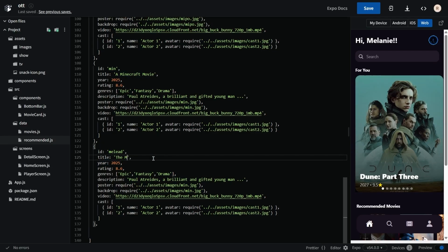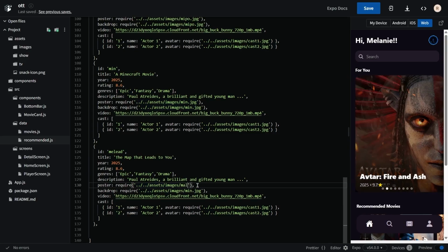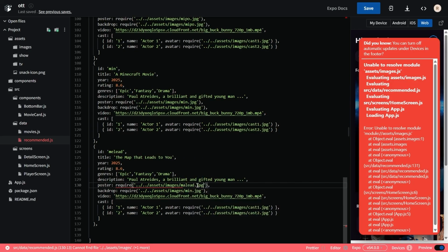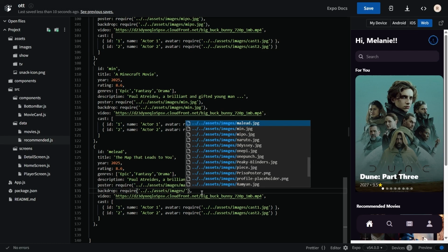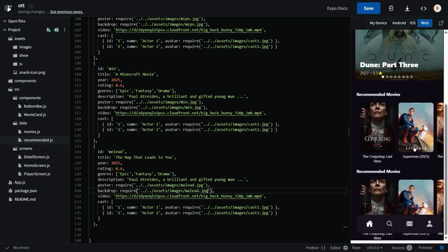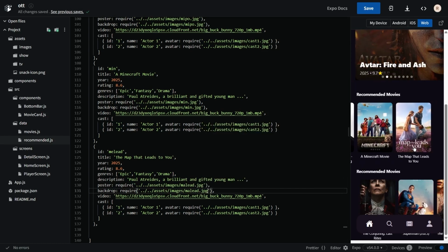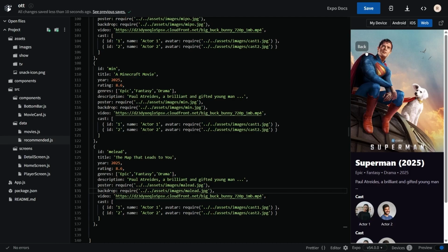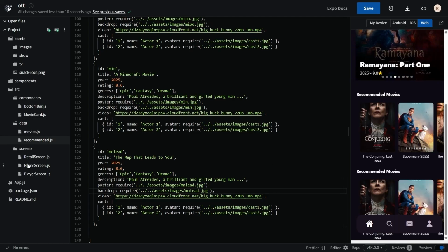Data shape consistency: keep the same field names across all data files, movies.js, recommended.js, anime.js. Your UI components expect the same shape, ID, title, poster, backdrop, rating, year, etc., so swapping static files with API responses becomes seamless. Performance: for a few items, a horizontal ScrollView is fine.